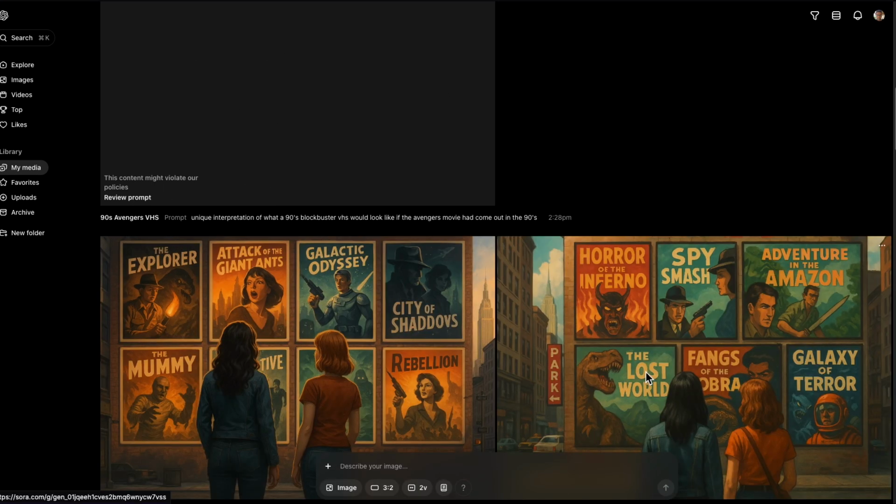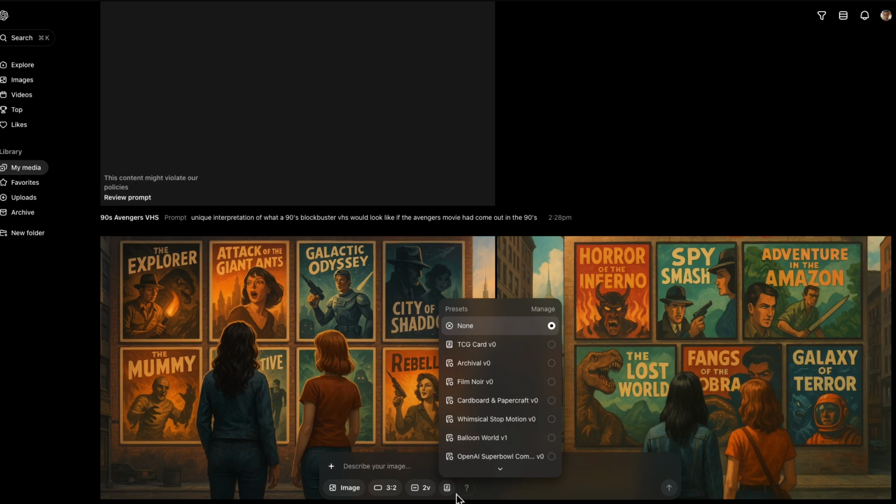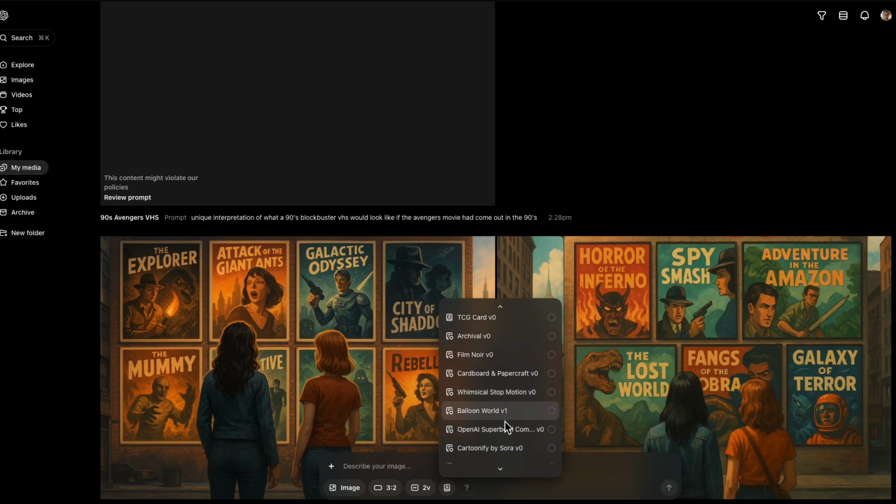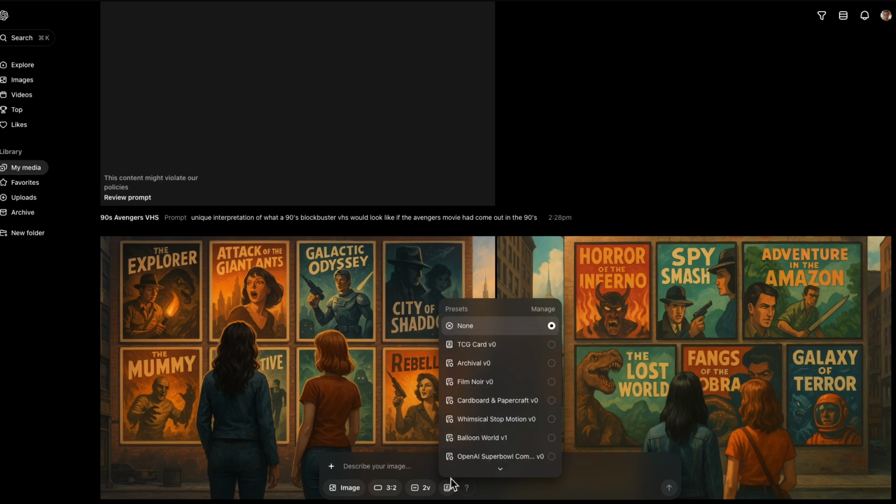So I almost forgot, there's one more cool thing I need to show you guys. And that is this preset function over here. Now the image generator comes with a bunch already preset by OpenAI. We've got here archival, film noir, cardboard and paper craft, whimsical stop motion, balloon world, and so on and so forth. And these are preset prompts that are applied to whatever prompt that you do and can be used to create a consistent style, theme, or visual language across multiple images.